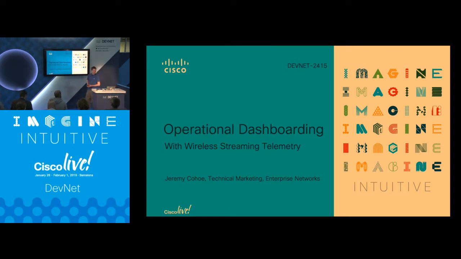Welcome to the session, DevNet 2415. I'm going to be talking about operational dashboarding, specifically around the Catalyst 9800. So receiving streaming telemetry from the device, and then what we can actually do with it once we have it.